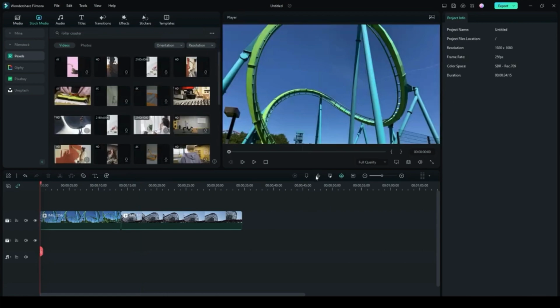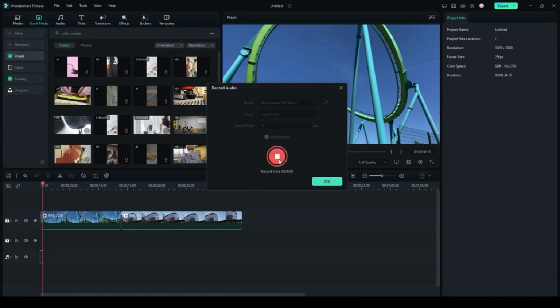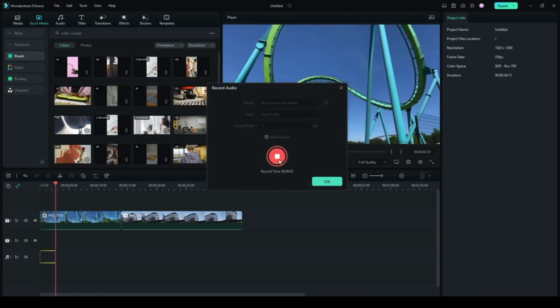If you want to record your own voiceover, you hit the microphone button right here. Then it will bring you to this window where you can change your microphone settings, your input audio, and a countdown to when you can record. Press this red button and it starts a countdown. For example, I'm talking right now into this and you will hear it play back.